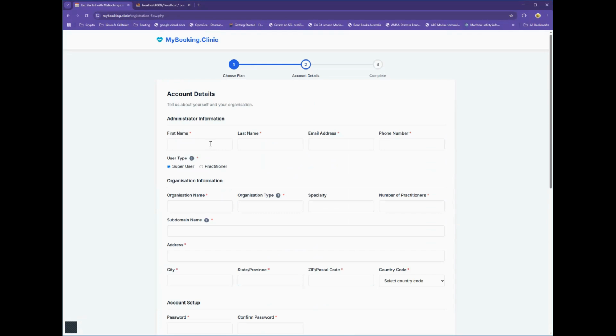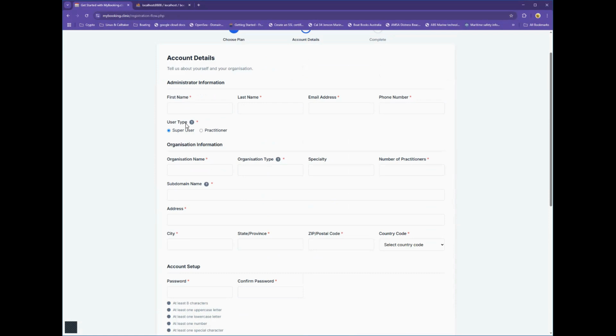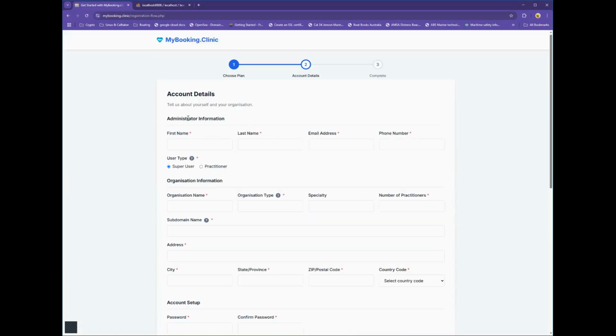and so we've got the administrator information, which could also be a practitioner, and you decide whether this person that you're setting up here is a super user or a practitioner, and we've discussed the difference between super user and practitioner before. Practitioners will appear on the list of practitioners when a client is booking an appointment. Super users do not. And also super users do not have access to any documents that are flagged as hidden or private, rather.